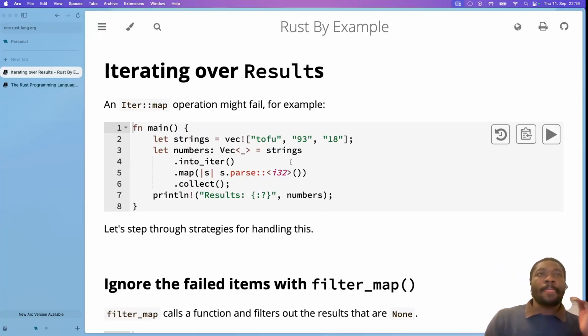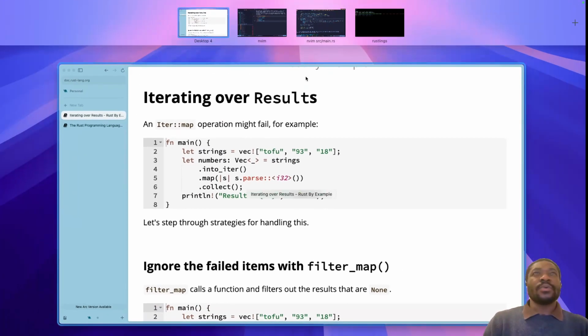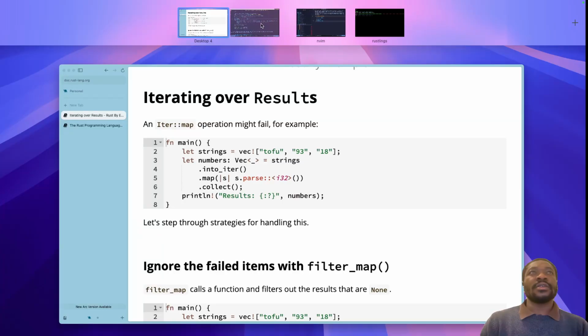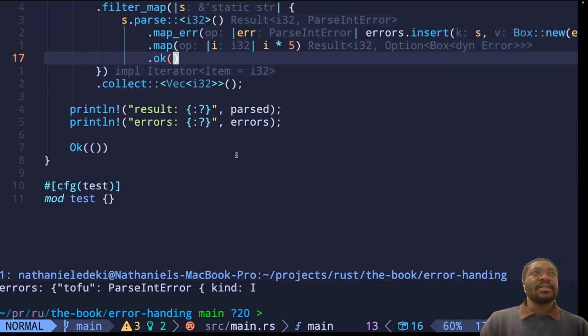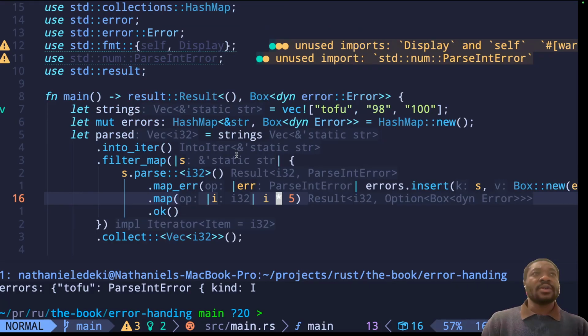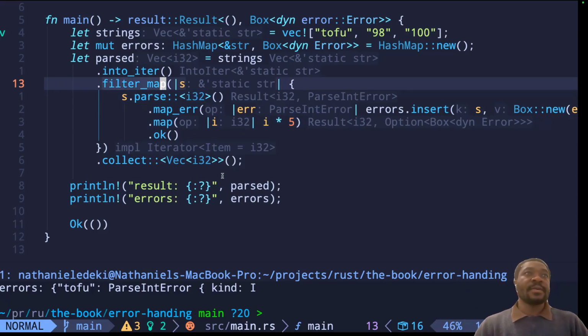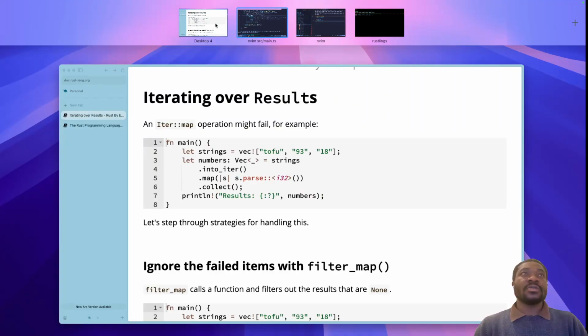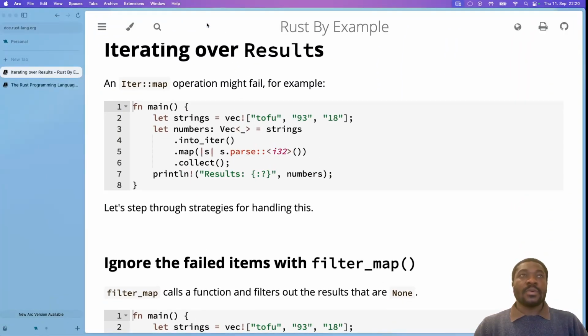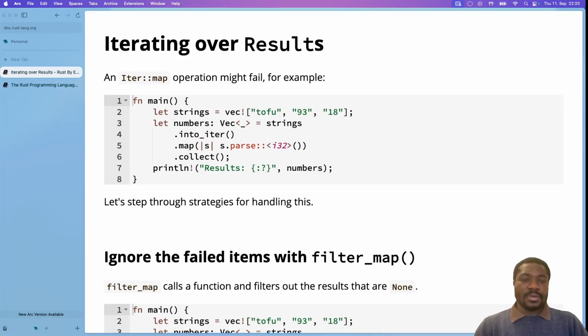So this is a program that I had written that we were working with, right? This is the code we had. I think we were working with this one earlier. We've seen map and map error on the results. We've also seen filter, and we've seen filter map, how to use it and how to collect into a result. We saw that previously.